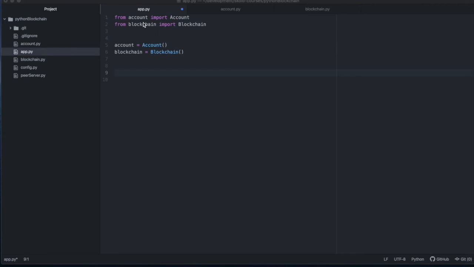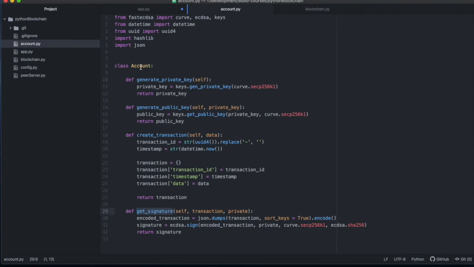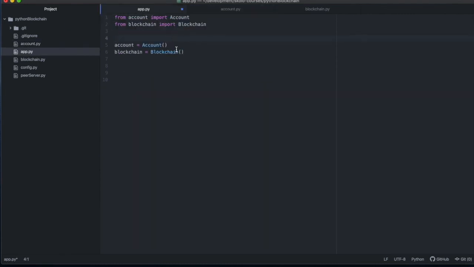And we're going to just import the classes that we already created in the other files into app.py. So the first thing we're going to import is from account import Account. What this line does is that it looks for the file called account, and inside that file it will import the class called Account. And you do the same thing for the blockchain, and then you initialize them in this file by saying blockchain equals Blockchain, account equals Account, and then you can now invoke the functions inside those classes in a different file without writing it in the same file.